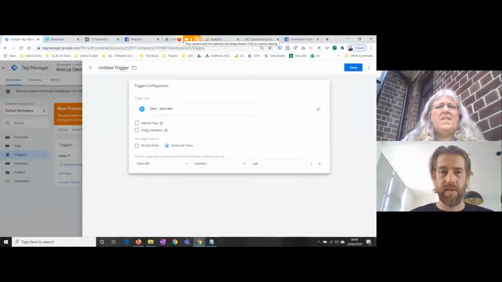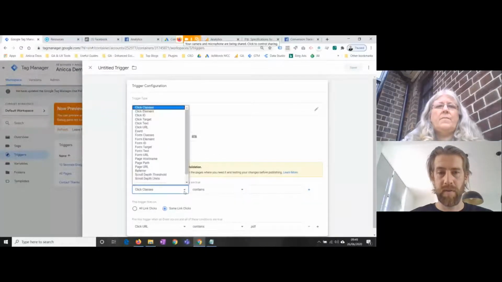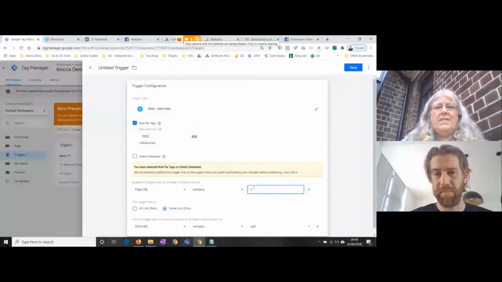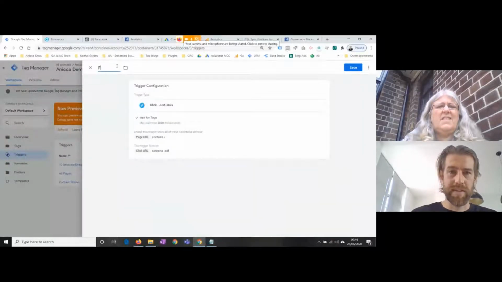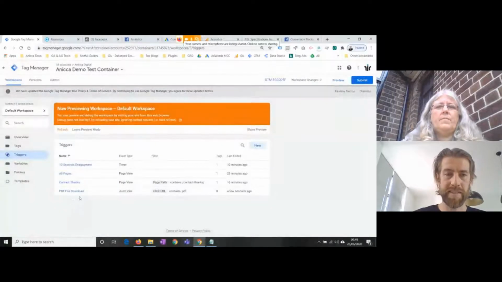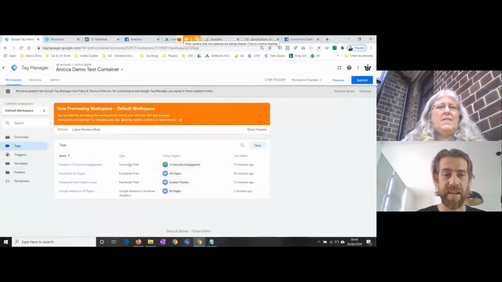So you can tick this box, by the way. And again, we can enable this on any page. So any page that basically has a / in it. And I'm going to call this PDF file download. Okay, so now I've got a trigger that I can then use for any other tag I create.